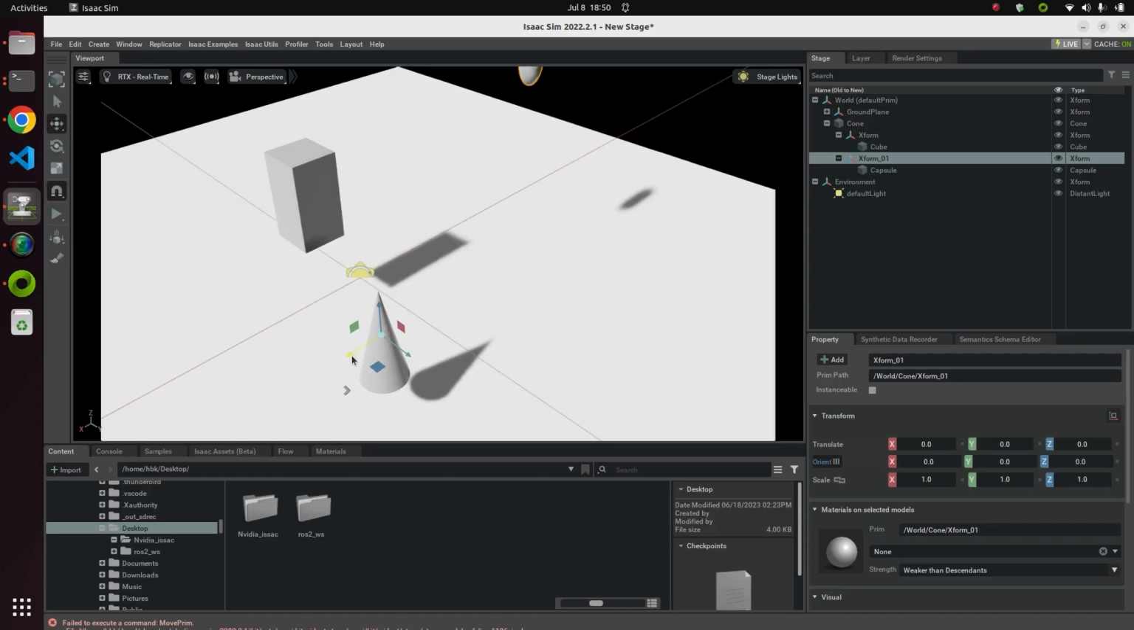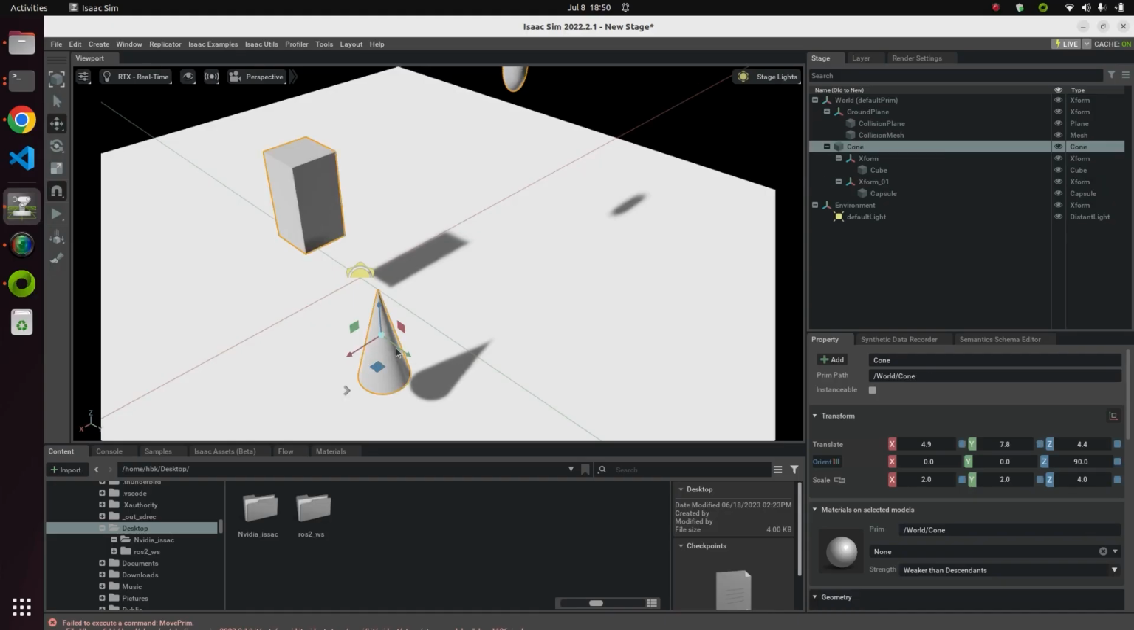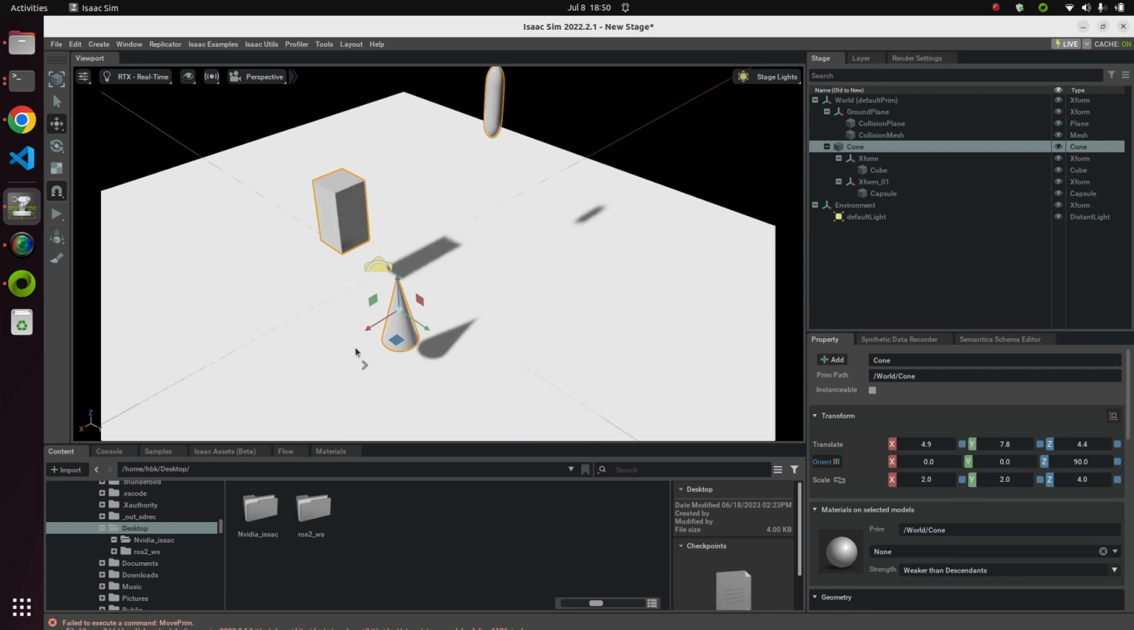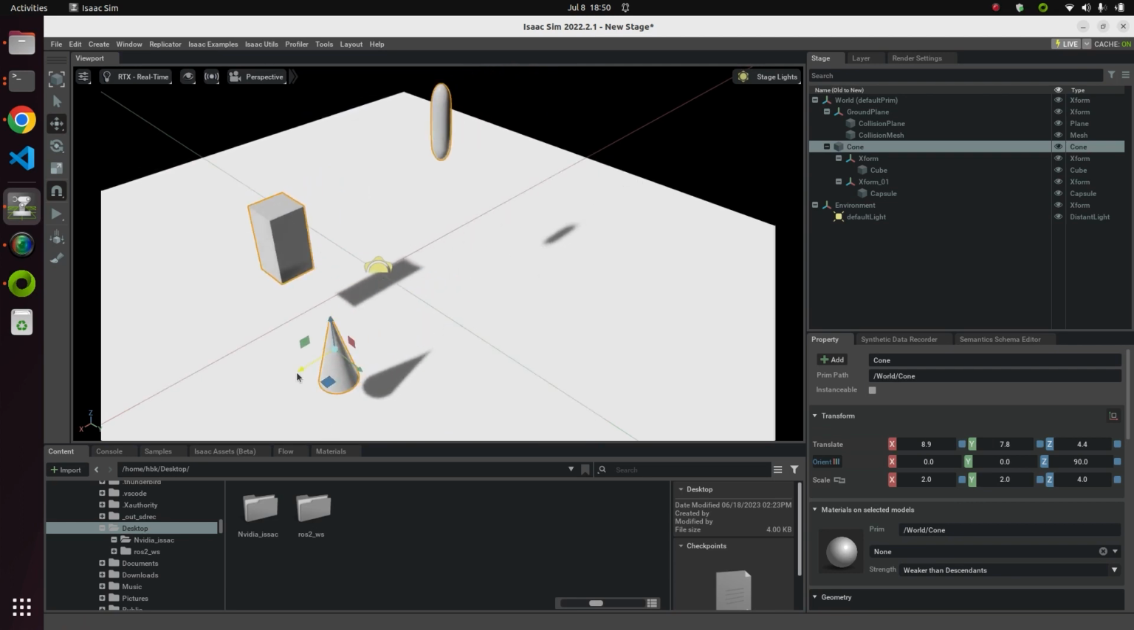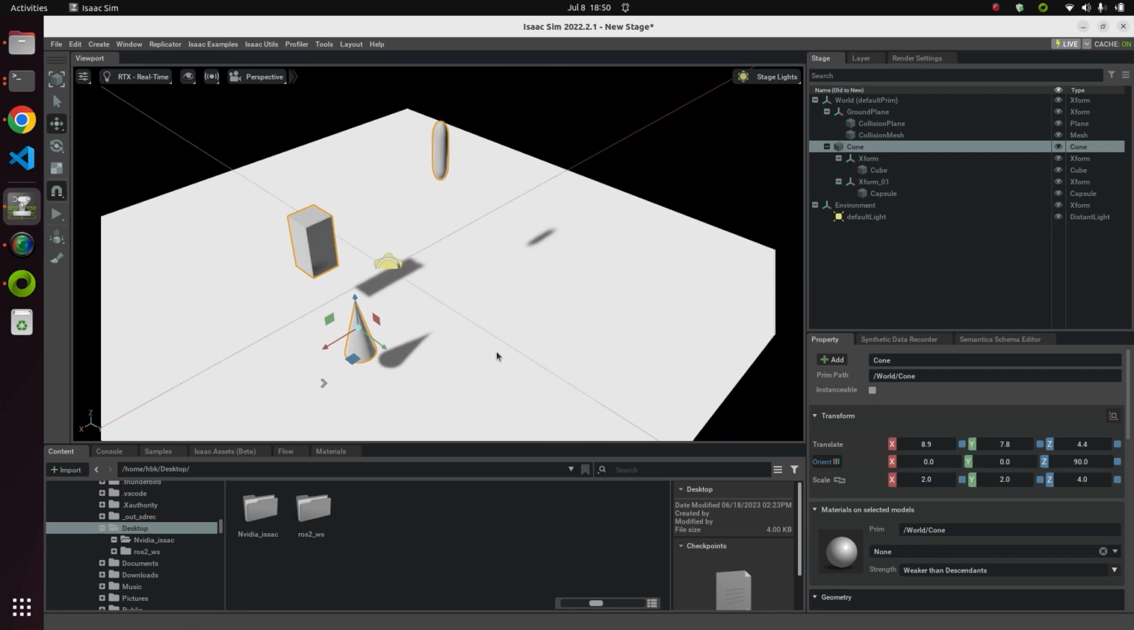Let's see if it works. So now you see I'm selecting the cone and you see all three objects are moving together. You can see that. Okay. So this was all about how to create a parent-child relationship between different objects. And you can also see that in the tree here.